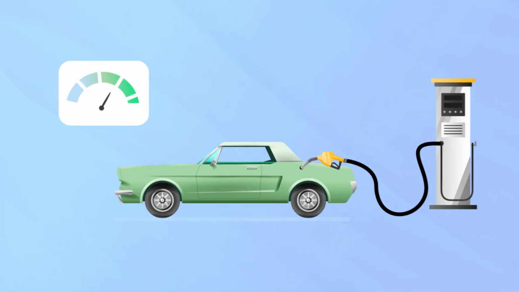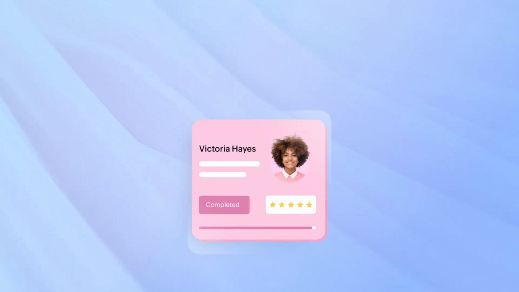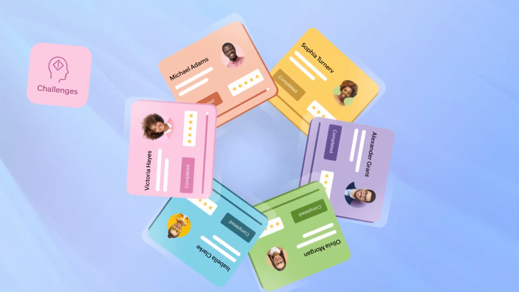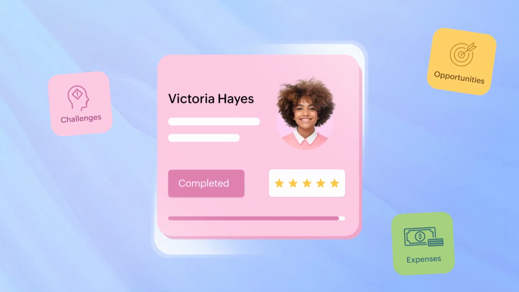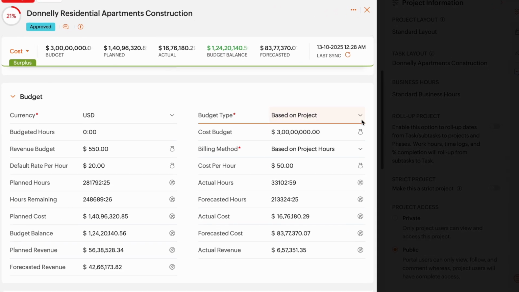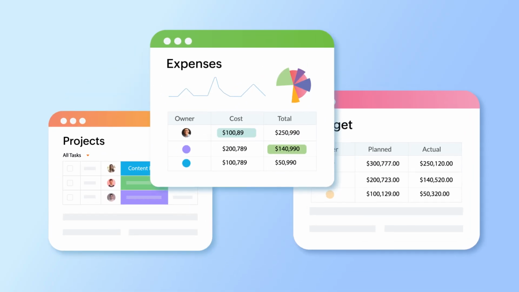Just as fuel powers a vehicle, a well-planned budget energizes a project and gives teams an advantage when navigating challenges, making use of opportunities, and keeping expenses in check. Using Zoho Projects, you can plan a detailed budget and achieve a comprehensive view. It is easy to get started. Create a project, set a budget, and monitor expenses.